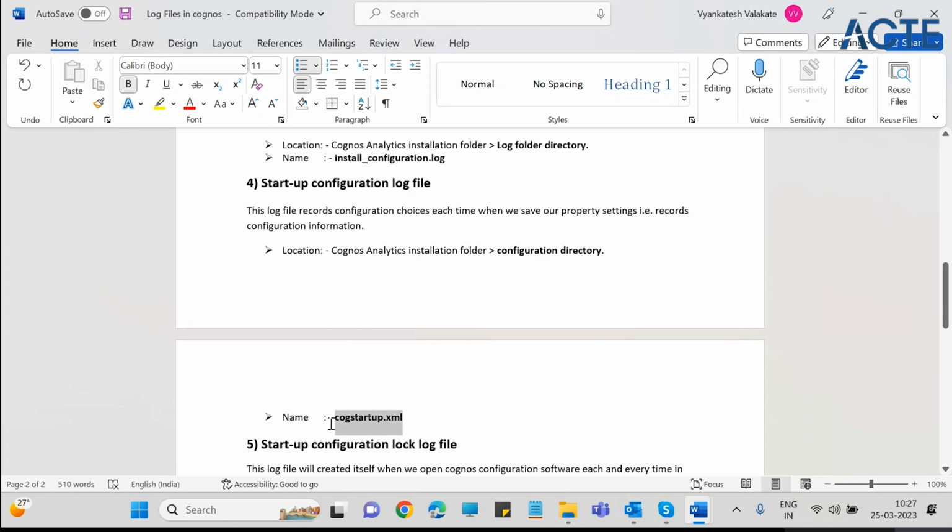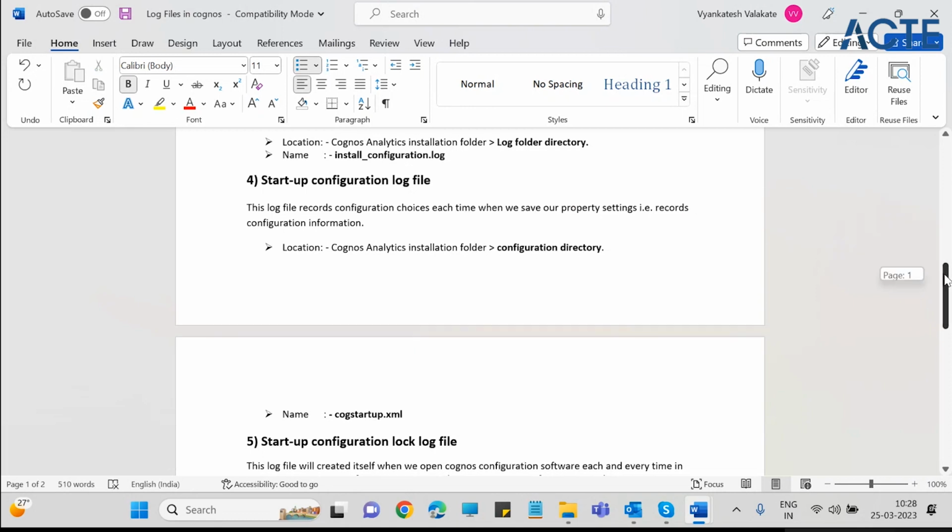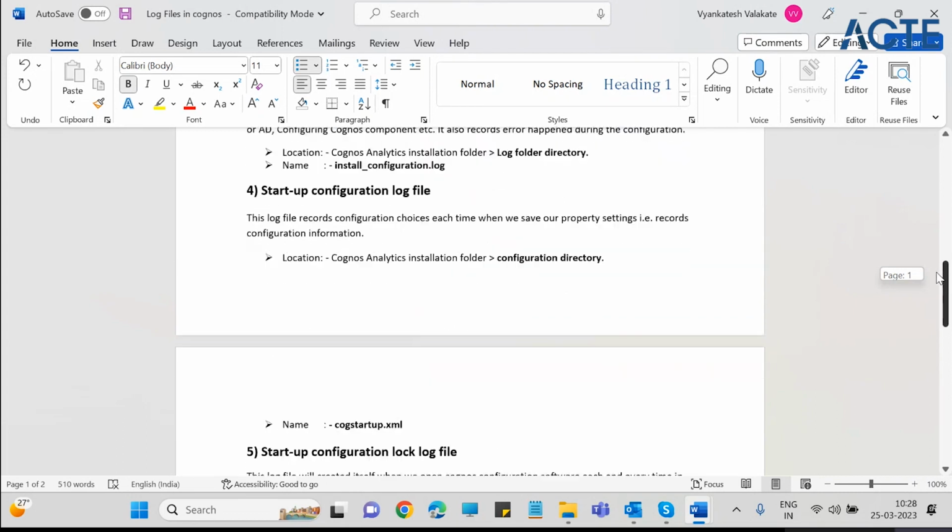There is a reason behind it. The same user cannot make multiple changes in the same configuration file. Say the user first opened the cogstartup.xml and then opened another cogstartup.xml. Just imagine: if we make one or two changes here, and one or two changes there, and save them, what's the point of opening two cogstartup.xml files? No point, right?